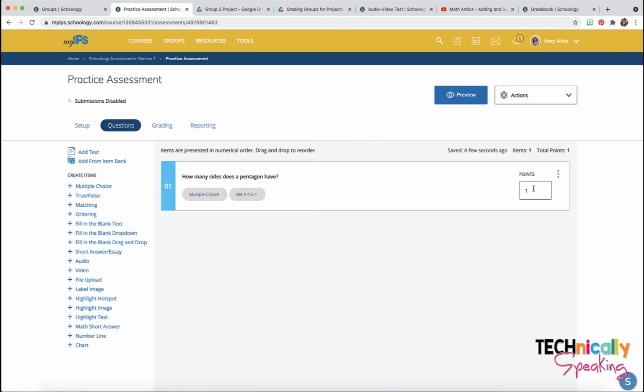Now if I want this to be more than 1 point, I can change this here. If I wanted it worth 3, with these 3 dots, I can edit it. I can copy it so that it can be used again, and I can just edit it, or then I can delete the question altogether.